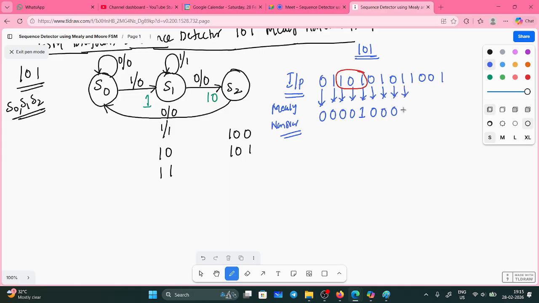Again, here you got the sequence, so the output becomes 1. And again it will start freshly. This is 1, and 1, 0 means output 0. You didn't get the sequence. 1, 0, 0 is 0, and 0, 0, 1, 0. So this is the Mealy non-overlapping.